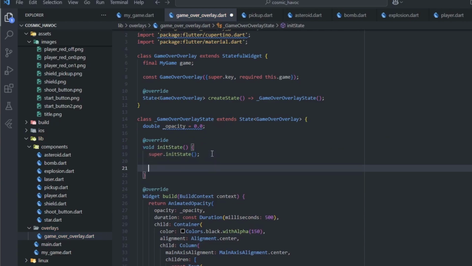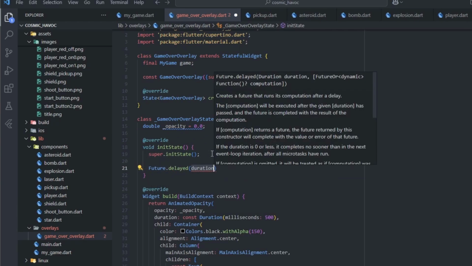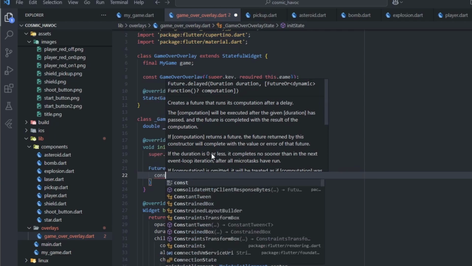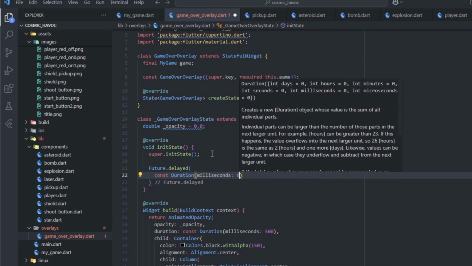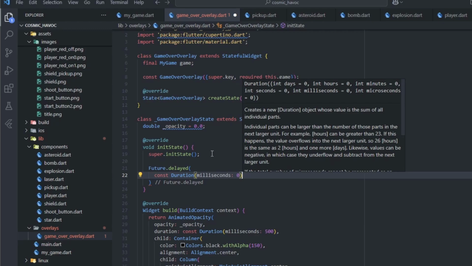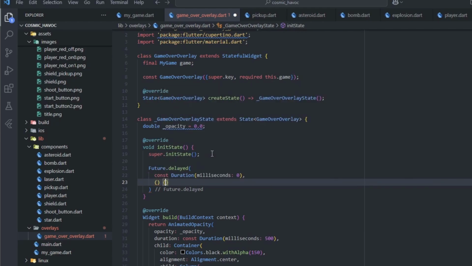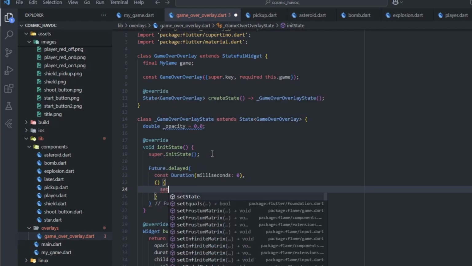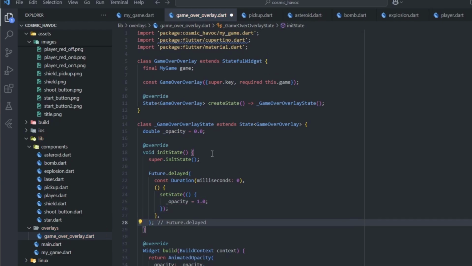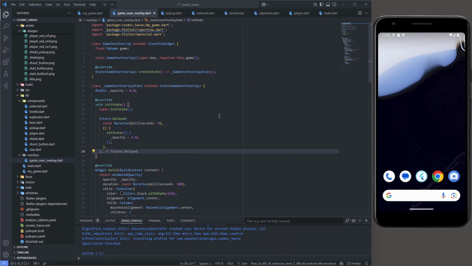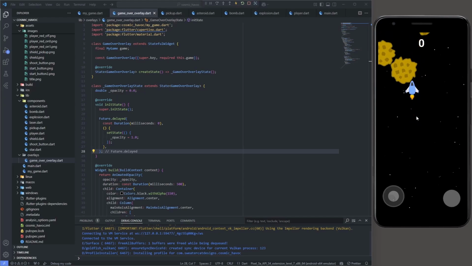In order for this to work though, we have to also override the initState method. And here, let's do Future.delayed and set the duration to const Duration milliseconds 0 so that the animation starts straight away. Then let's add an anonymous function in which we can do setState _opacity equals 1.0. With this, as soon as the overlay gets created, its opacity will animate from 0 to 1 over half a second. Okay, let's give it a try.